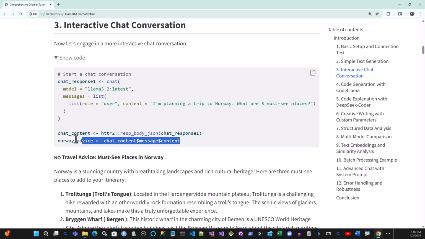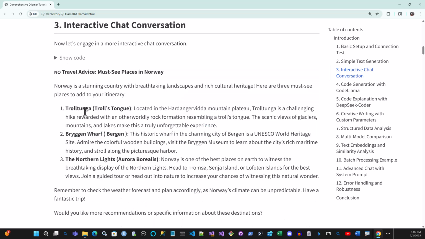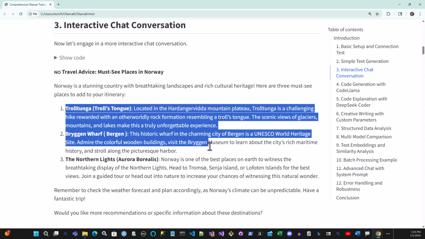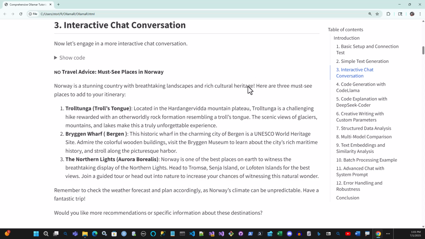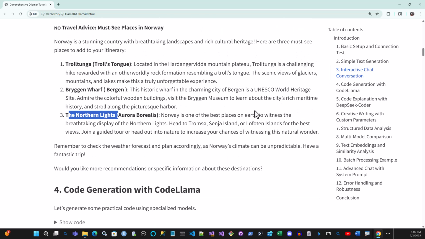And here you're getting the content and so forth. When you run that code, notice I'm using the 3.2 latest model. And here it tells you what the 3 places are. So let me say Trolltunga. Yeah, that's a nice one. I don't know about this one. It's charming if you're in Bergen, but it's not the one I would go to. And then Northern Lights, yeah. Those are nice, but I'm not necessarily agreeing to these places, but this one is pretty cool.